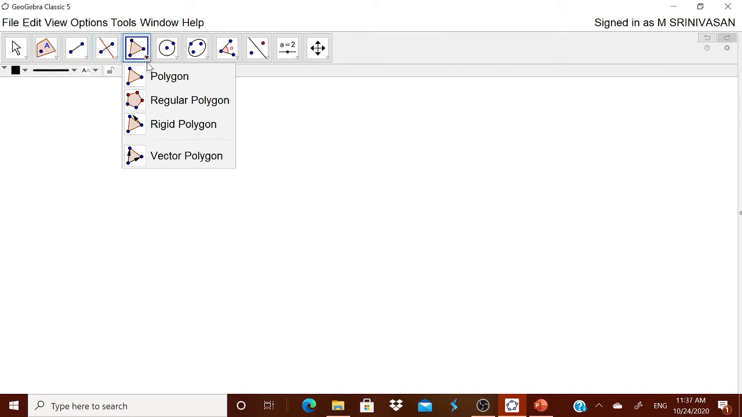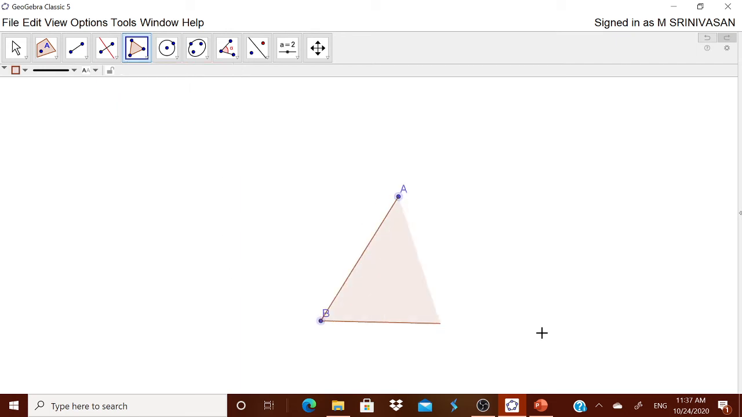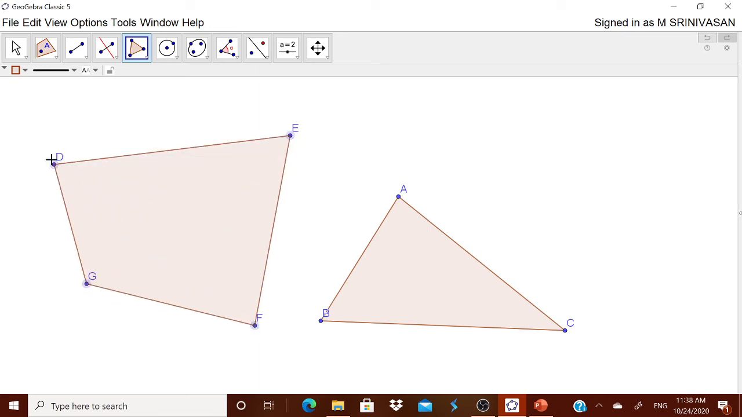Now polygon is highly interesting. You have a polygon, a regular polygon, a rigid polygon, a vector polygon. What is the meaning of polygon? Simply draw it, draw it, draw it and draw it. You will get a triangle. If you want to get a quadrilateral, 1, 2, 3, 4, 1. Remember, start from there and then close it, because the definition is that a polygon is a closed figure. If you want to have a pentagon, start 1, 2, 3, 4, 5, come back to 1. You got a pentagon now.